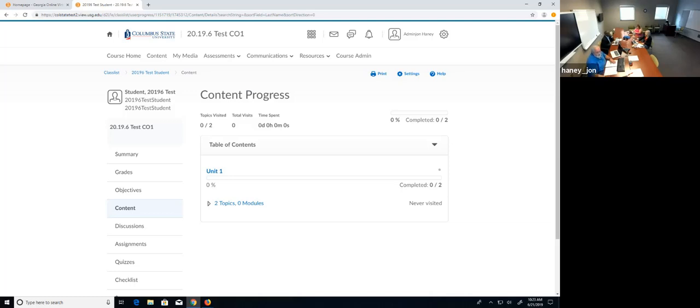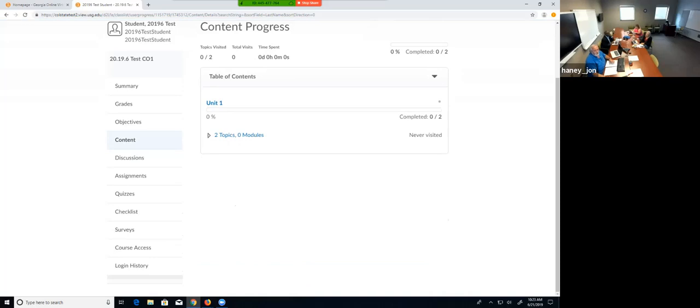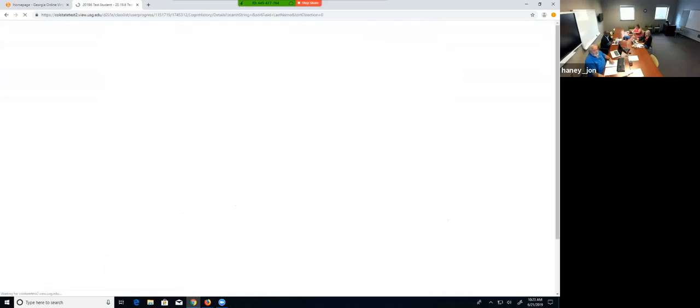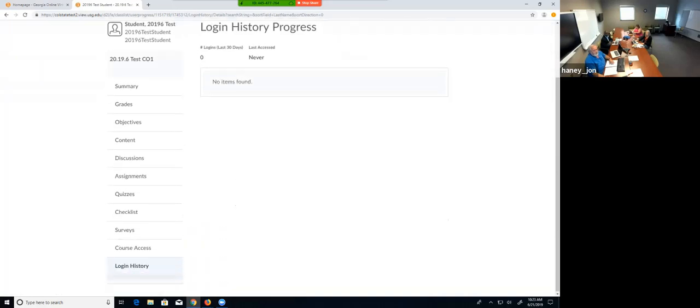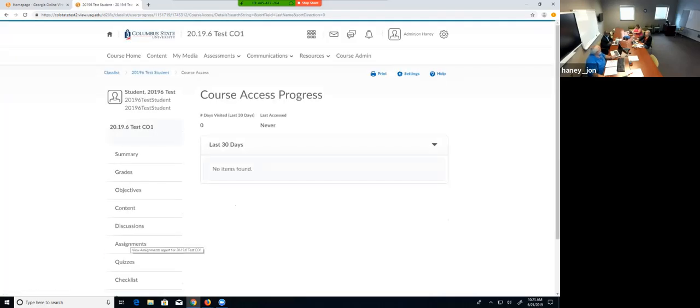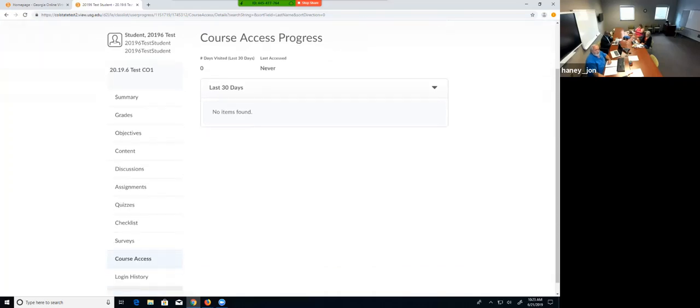Or if a student says, hey, I wasn't able to log in, well, you can look at how they logged into the system, and also if they accessed the course. They are two separate items. Just because they logged in doesn't mean they accessed your course. My recommendation is explore this, and it will give you some better idea of what this can help you with.